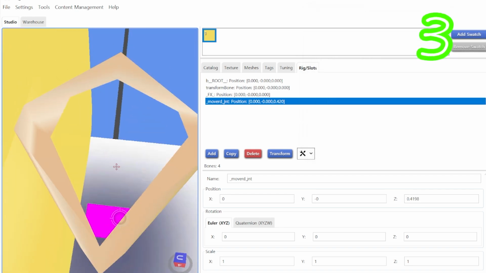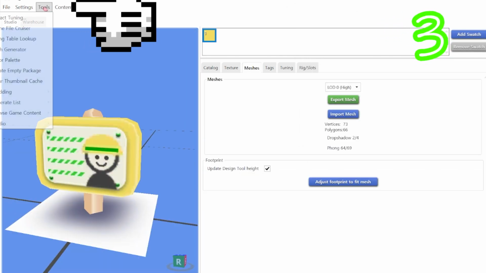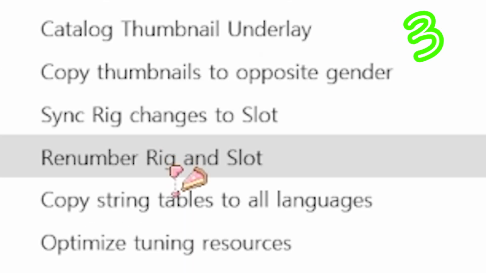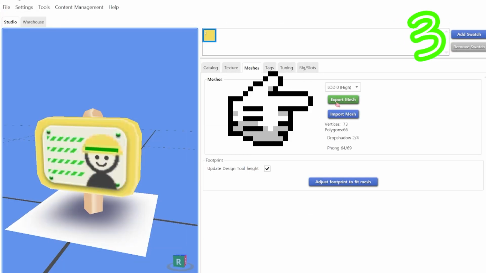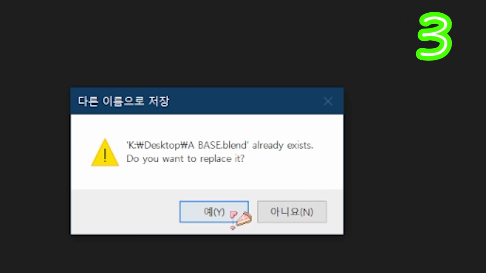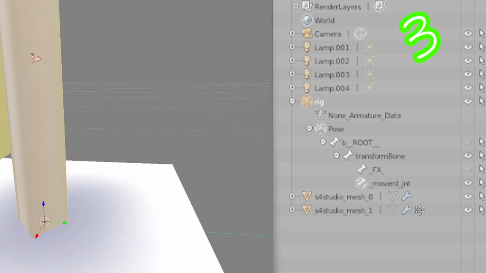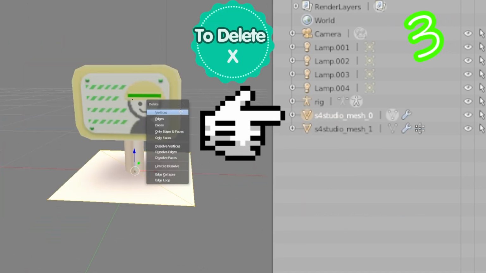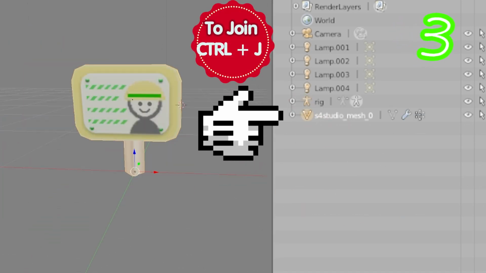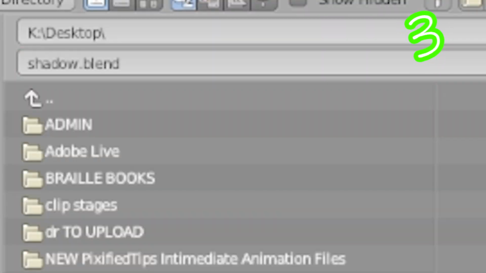Check it out. Renumber the rig and resync. Export the mesh. Save this as your new base. Open. Delete the mesh_zeros verts. Join. Save as shadow.